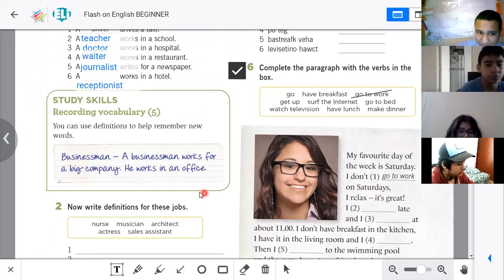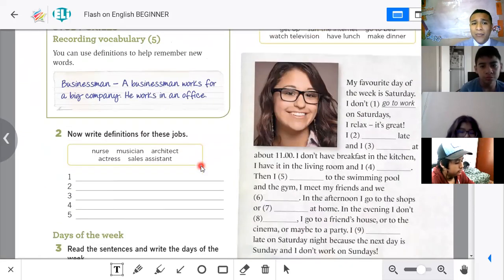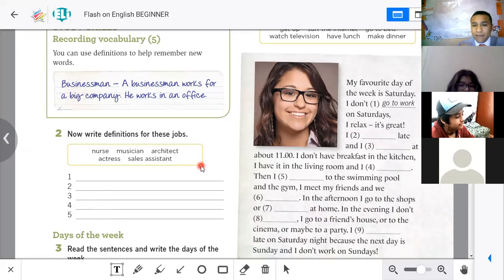We invent a definition. For example, businessman. A businessman works for a big company or works in an office, okay? For example, another. For example, a chef. A chef cooks delicious food. Or a chef cooks, prepares my favorite food. Okay, we need, guys, to invent, to create definitions.